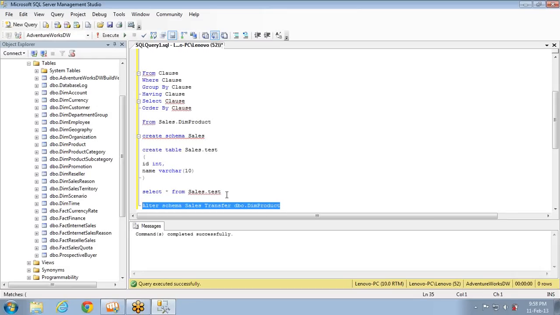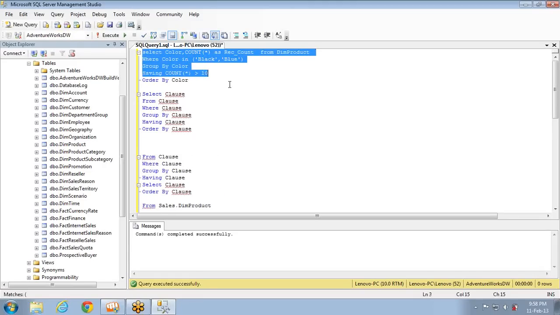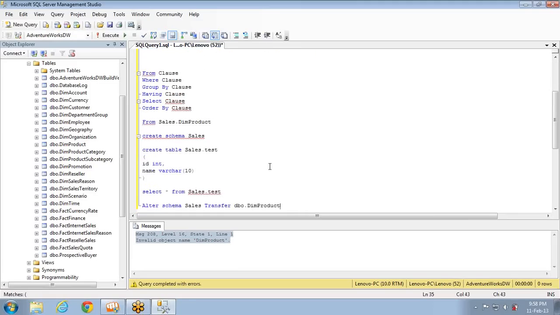So if I execute this, the command executed successfully. Now let me go and execute this query. It is saying invalid object dim product. This is about schema. Now there is no table called dim product. Why? Because I have transferred this dim product table from the default DBO schema to the sales schema. So this is how you can move the tables.